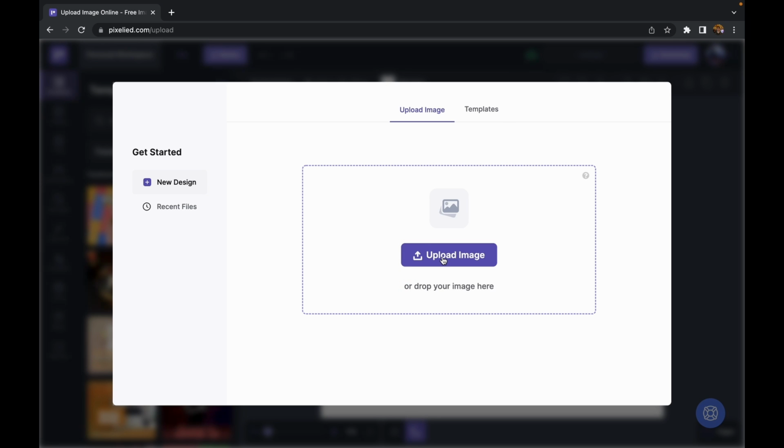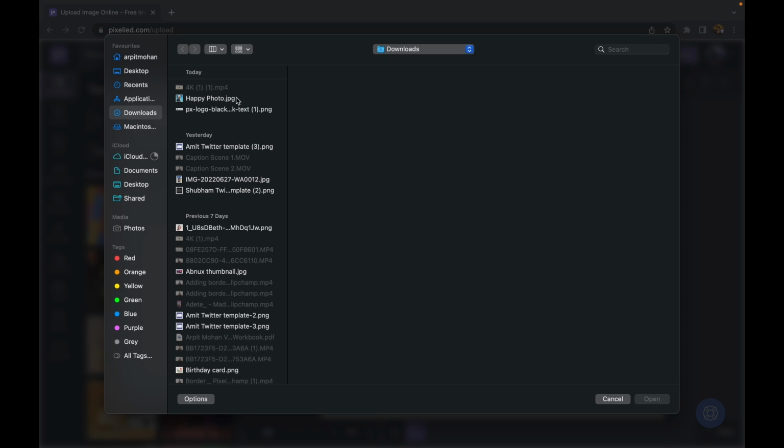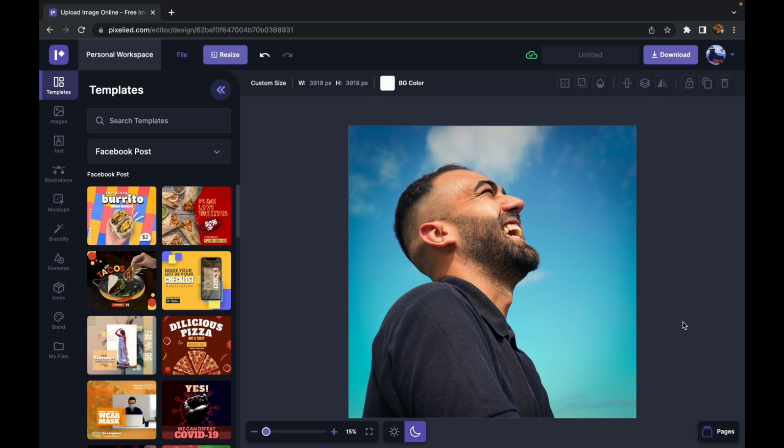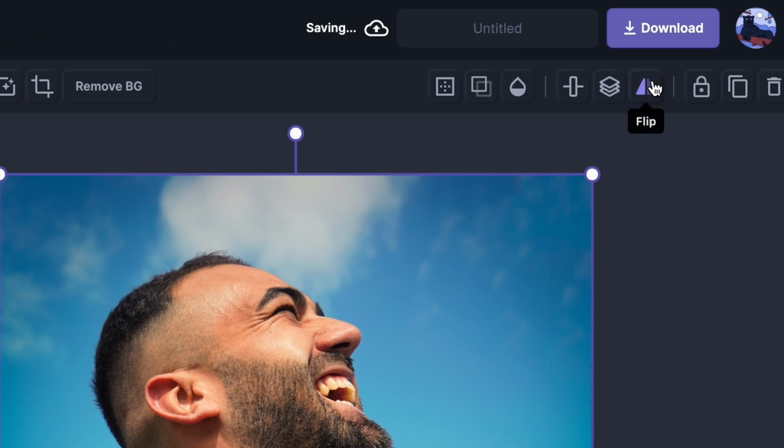So click on this upload image button and you can select an image from your storage. So I'm going to select this one. Okay, so I have the image on the Pixelight editor. Now to flip this image, just select it and go to this flip button over here.